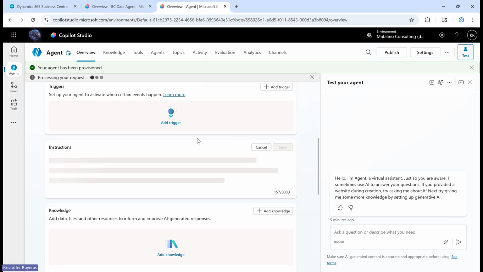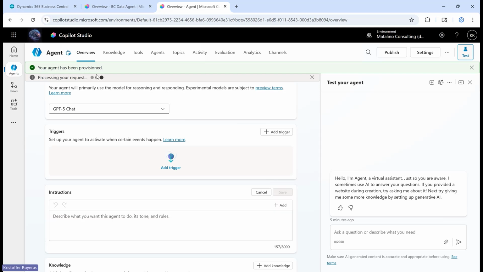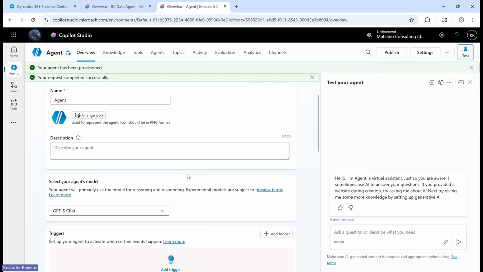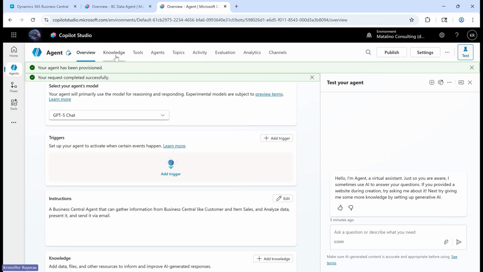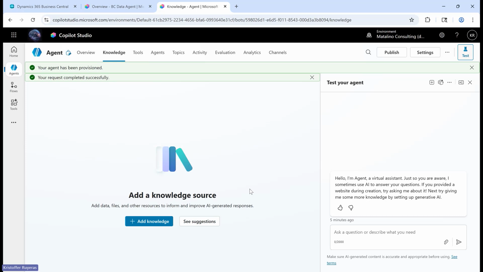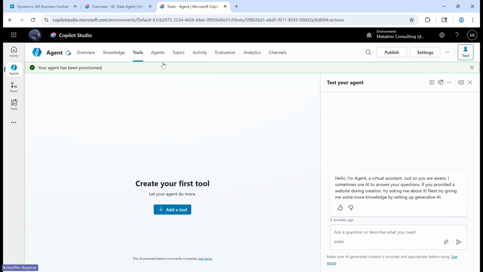So I'm going to save that instruction as a starting point, and I have my description, triggers, instructions. Okay, perfect. Then we'll move to the knowledge base. Right now, I don't have any knowledge base, but you can add one. The most important one for me right now is going into tools. This is where you create the connection, what your agent can do. So what I'm going to do right now is add a tool.